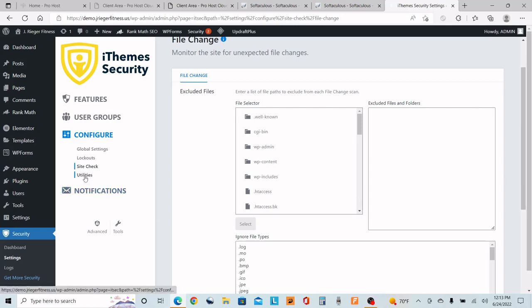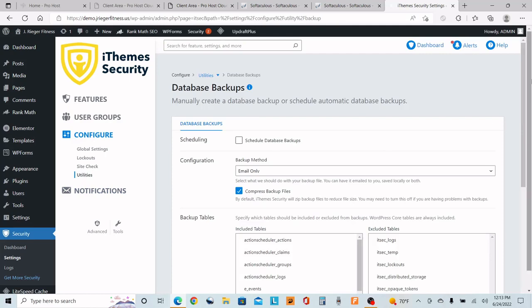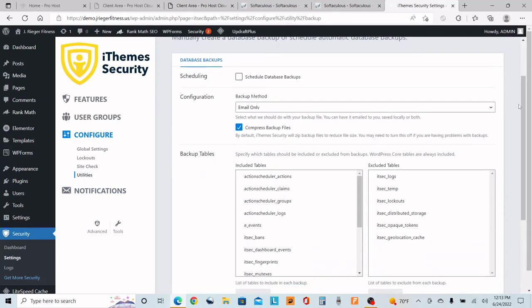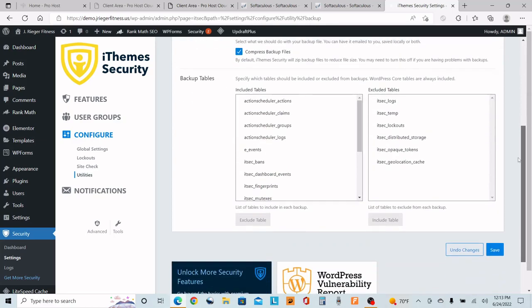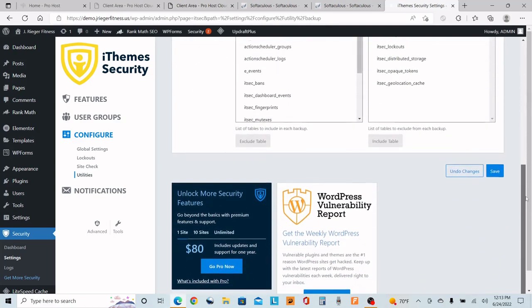And then finally, utilities. Schedule database backups. Backup interval, we'll just do 2. And it'll keep these backups right in your database for you. Backup tables. All right, everything looks good. We're going to continue to save that.